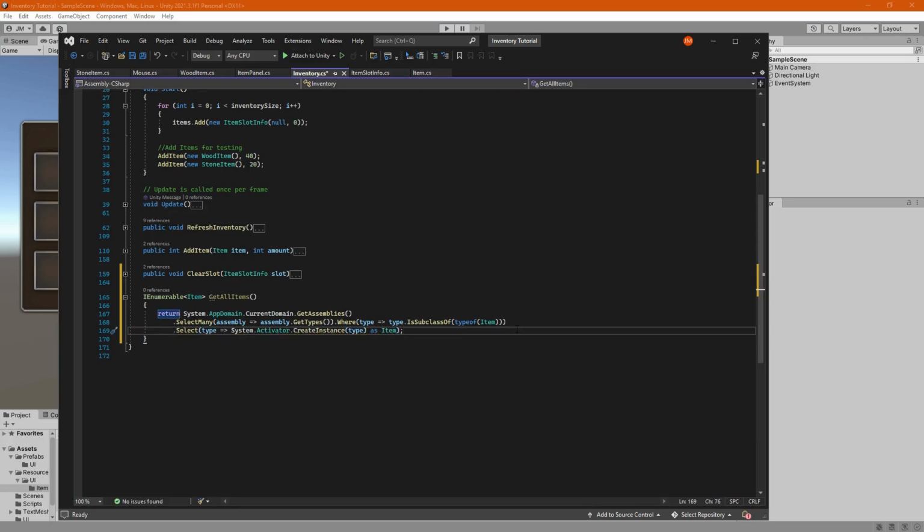And this will go through our entire project and find all of our scripts that are a subtype of item, and will return as an array. And because it returns as an array, we can convert it to a list, which will make it easier for us to turn it into a dictionary.